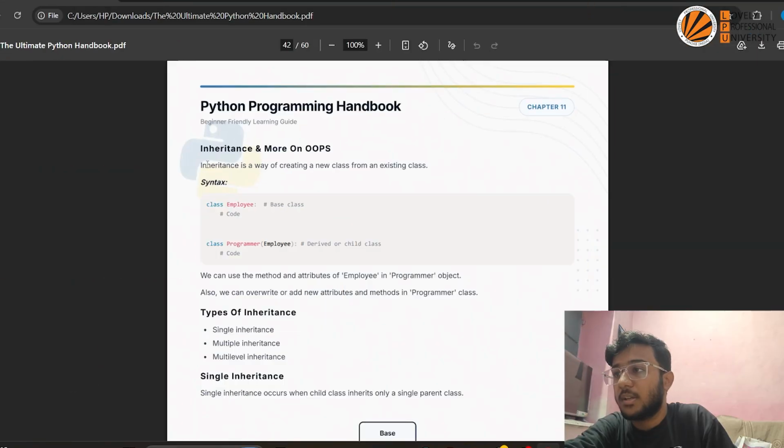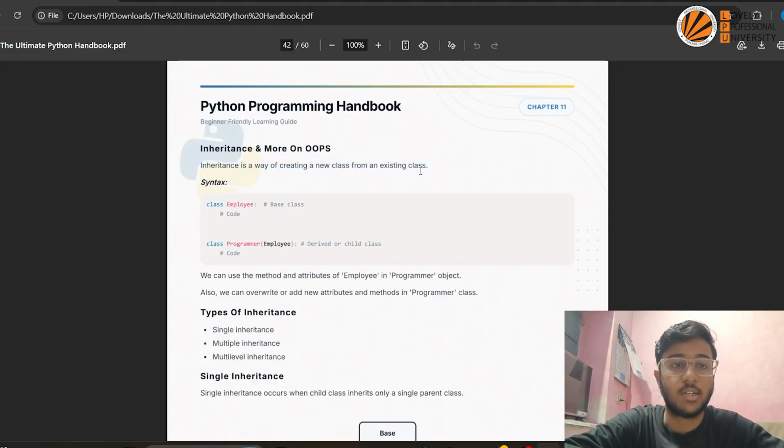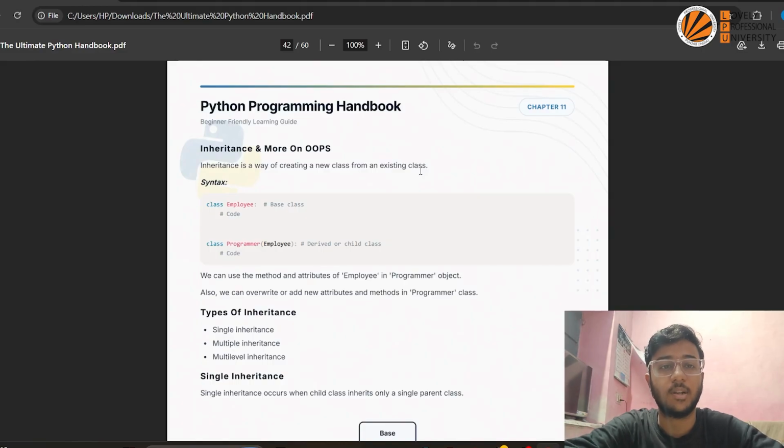Hello everyone, welcome to Python tutorials. In this lecture 9, we are going to learn about inheritance and its other functions in OOPS. So what is inheritance? Inheritance is a way of creating a new class from an existing class. We learned about classes in lecture 8 in OOPS. Now we'll move further to inheritance. Inheritance basically means creating a new class from the existing class. The classes we made in the OOPS chapter, we are going to make other classes from those existing classes.